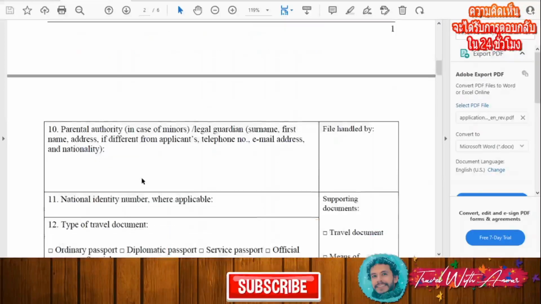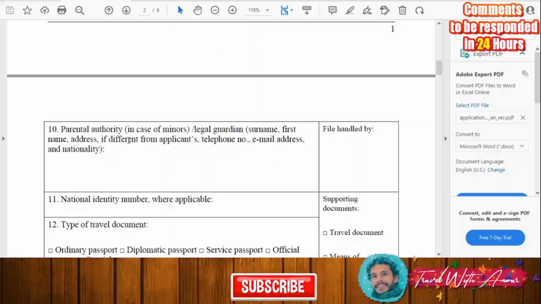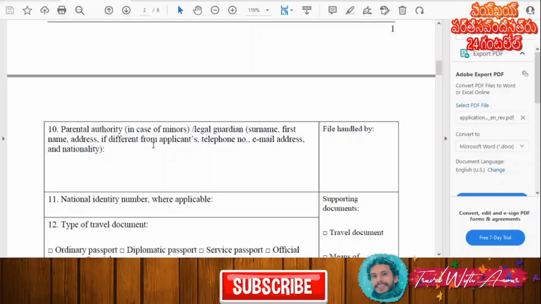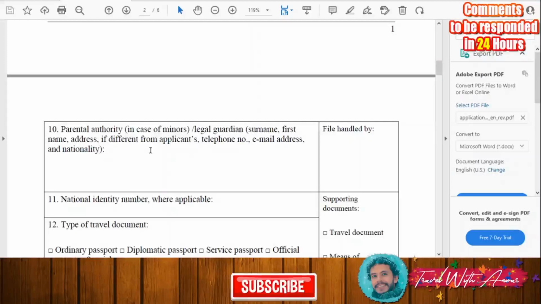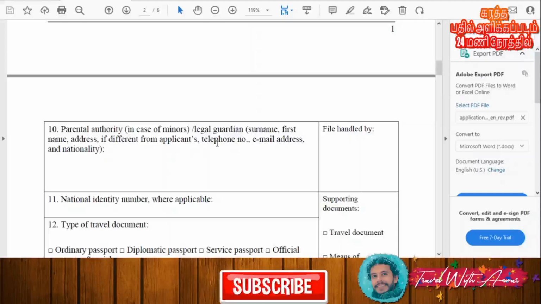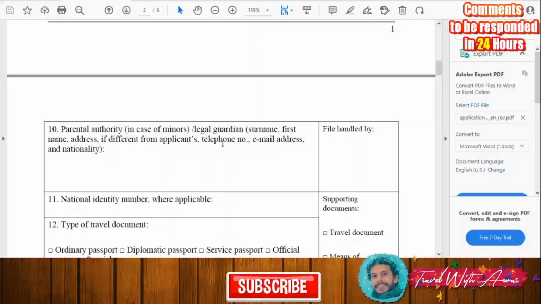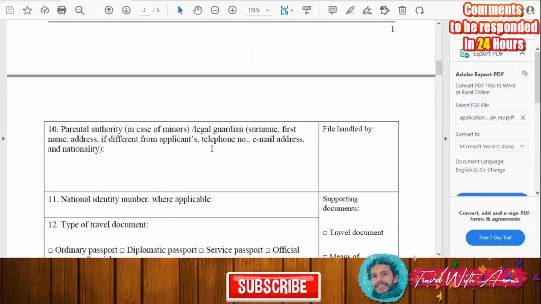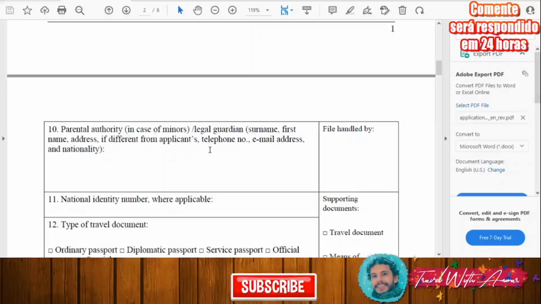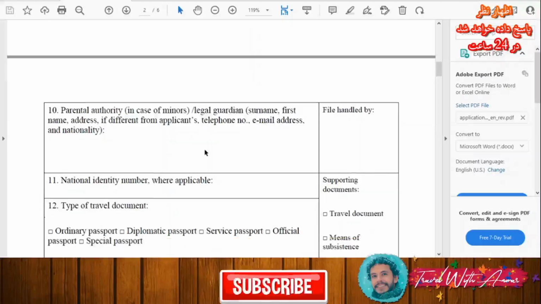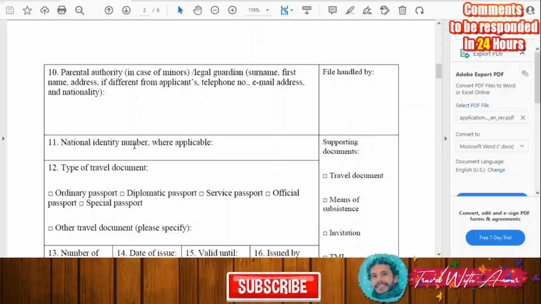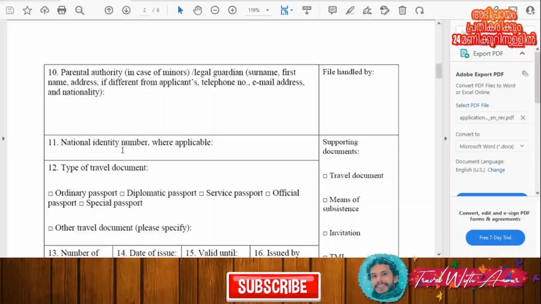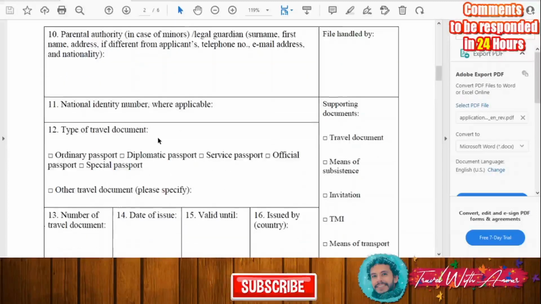Then the parental authorities: in case you are a minor, you will have to write the surname and first name of your legal guardian, and the phone number, email address and nationality also. Here you will have to write your ID number from your national identification number.